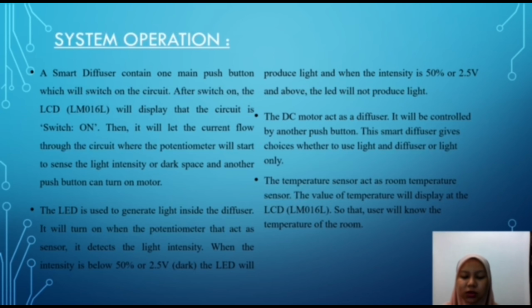Second, the LED is used to generate light inside the diffuser. It will turn on when the potentiometer, which acts as the sensor, detects the light intensity. When the intensity is below 50%, the LED will produce light. When the intensity is 50% and above, the LED will not produce light.